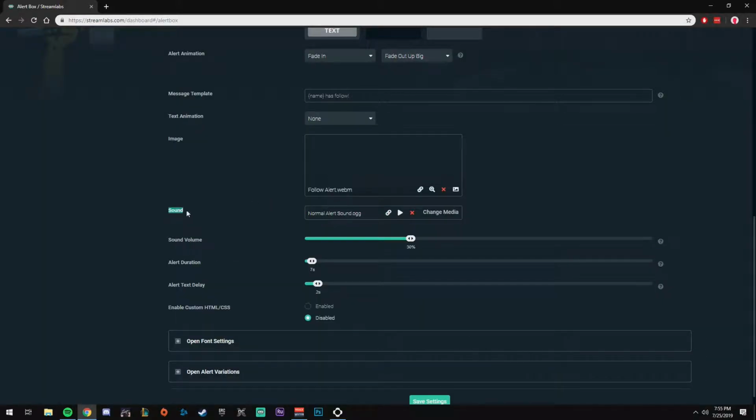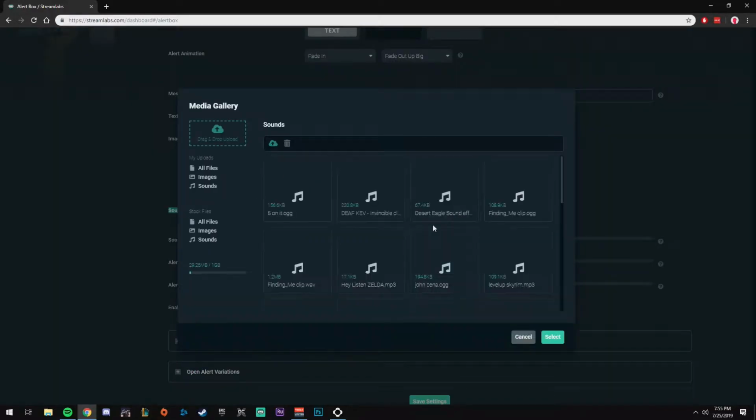And next we have sound. So this is going to be the sound that happens when someone follows your channel and that image pops up and that text pops up. This sound will also come along with it. Okay, so they're going to do the same thing here. You can hit change media, upload your own sound, or use some stock sounds, whatever you prefer. These are some old sounds that I used to use. However, I do not use them anymore. So you're going to select your sound or upload your sound.